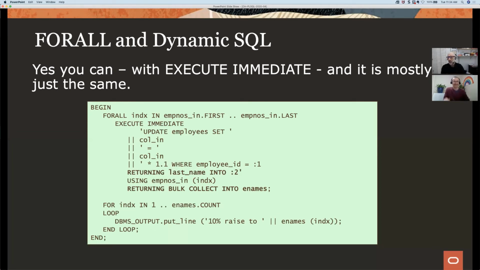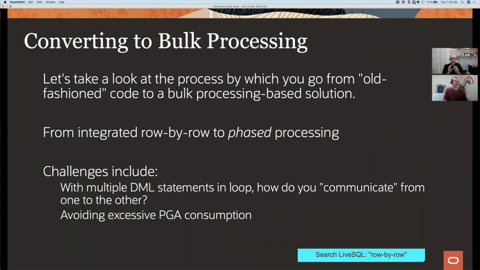Okay, so those are the 2 major nuances I wanted to focus on: INDICES OF, VALUES OF, touching on dynamic SQL. I've got about 25 minutes left, not bad. And what I want to do is spend the rest of the time as concisely as possible talking about the process of converting from row by row to bulk processing.